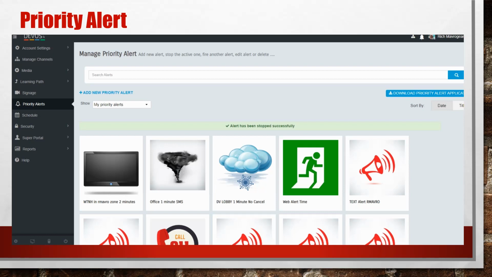Did you know that you can send announcements to one, some, or all desktops in your enterprise? And you can also send messages to set-top boxes and digital signage displays, all from DEVOS. That's called Priority Alert. So here's a quick demonstration of Priority Alert.